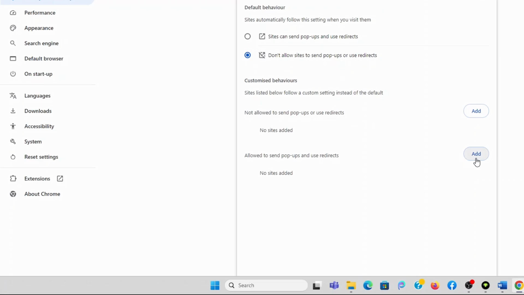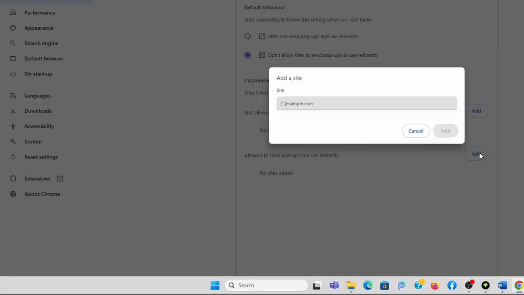And then if I want to enable it for just a particular site, then I'll come and click on allow to send pop-ups and use redirects. I click on add, then I can say, for instance, facebook.com. All right, just put a website here and click on add.